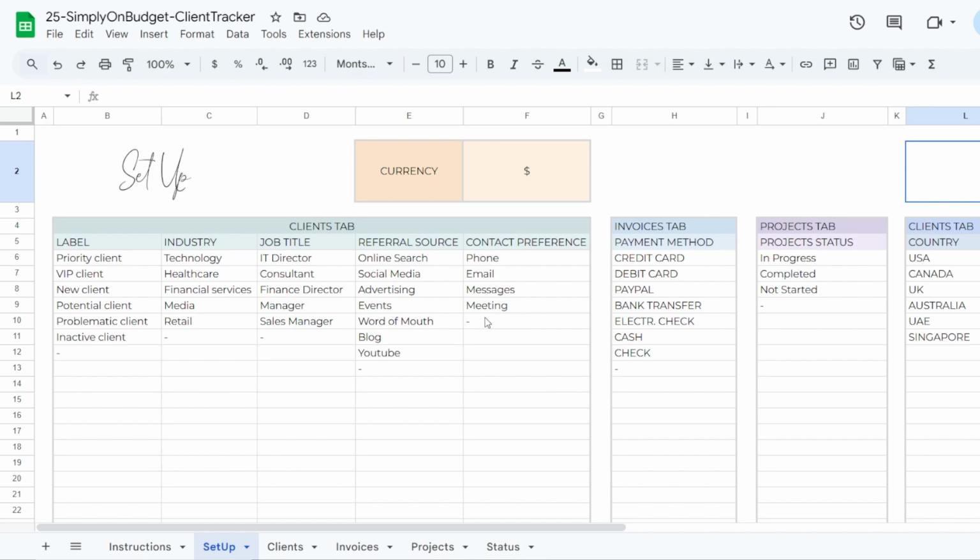Now this one is already filled in, but just to give you an idea, you're going to have 6 different tabs here at the bottom. As you can see, you have an instructions tab, you have a setup tab, you have the clients, invoices, projects, and status tab. Within the instructions tab, you will find screenshots and very clear instructions on how to fill the spreadsheet.